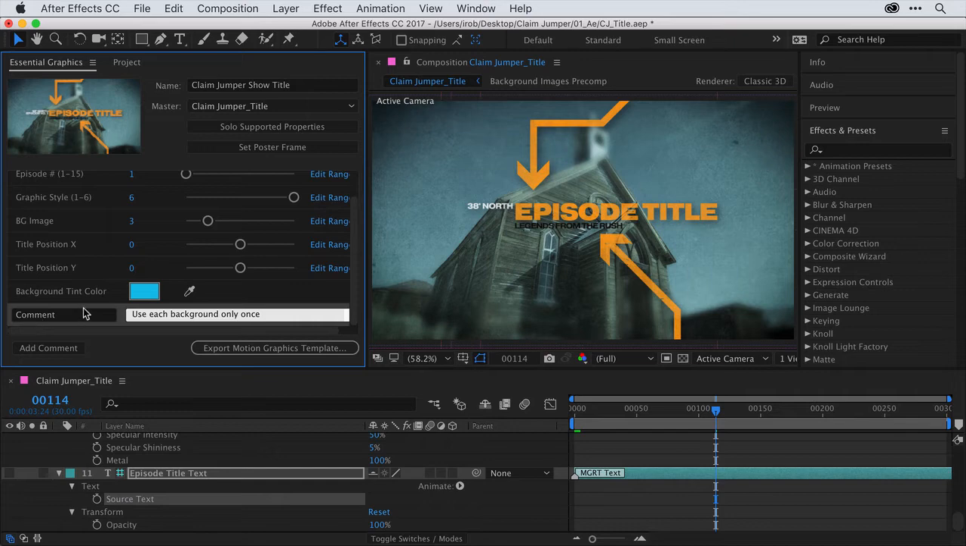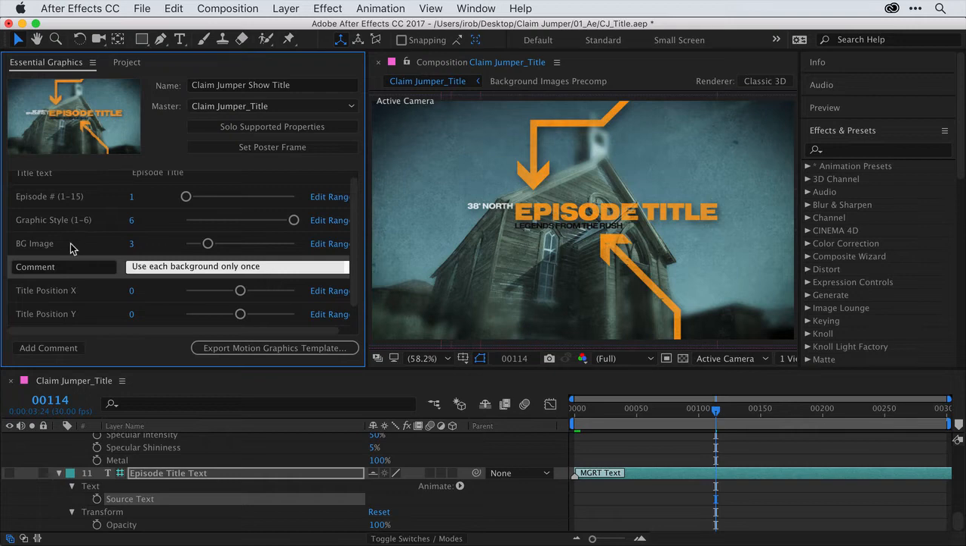I'll add the comment, use each background only once. And notice this is background tint color, but this comment pertains to the background image. So I'm going to click on this parameter and drag it up directly underneath the background image. And now my comment is directly below the background image. Now that we've added our comment, we're ready to export our motion graphics template.